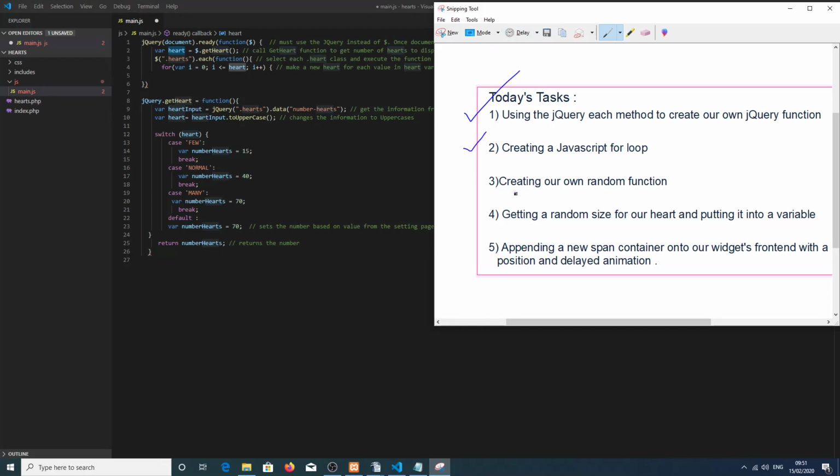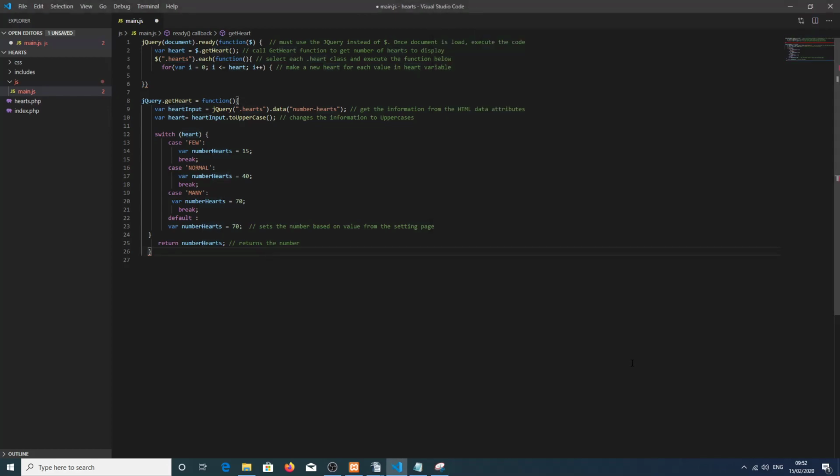The next one is we're going to be creating our own random function, and I want to talk a little bit about the difference between mine and the JavaScript's built-in one. The first thing I want to do is make sure that we can create our random function.